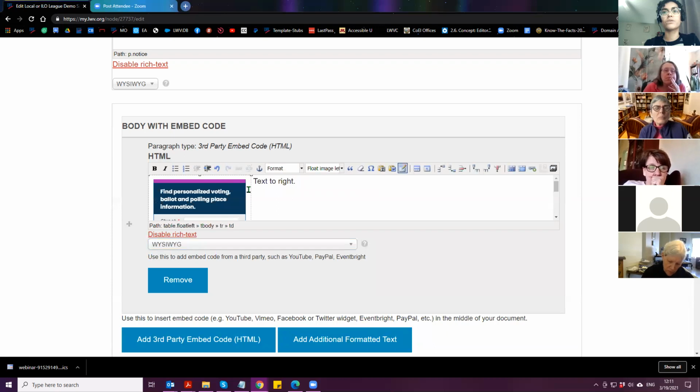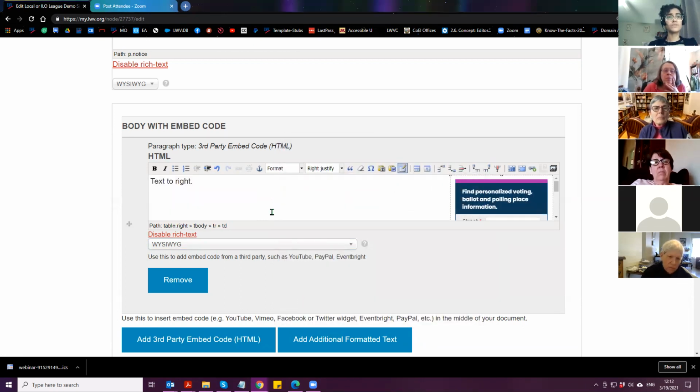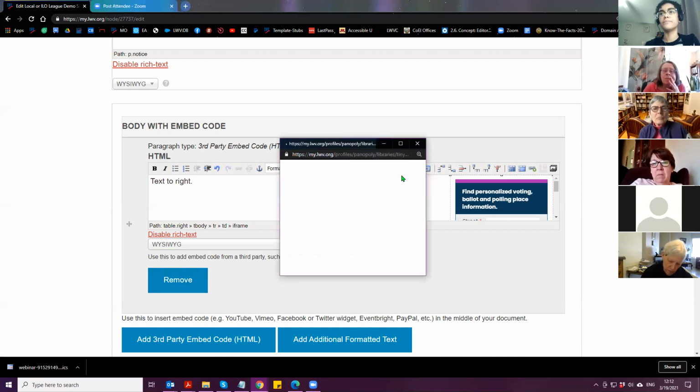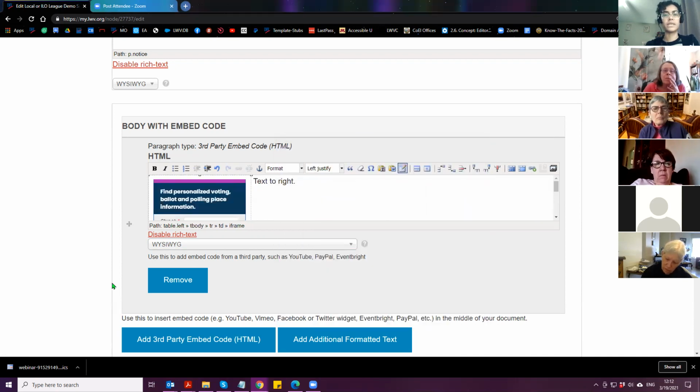You can go back in just by clicking your cursor into that table, go back into insert edit table. And the alignment, if you left it as not set, that actually works too. The class, you can change that to float image right or right justify. Let's try right justify just to show you either one. So either way, you still have the option to move it left or right if you'd like. But I'm going to leave that left to show it off better with the text wrapping.